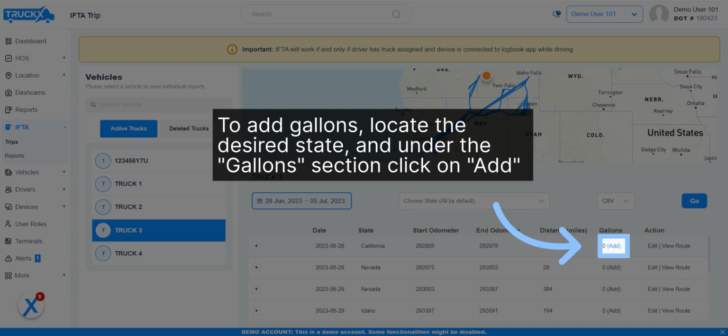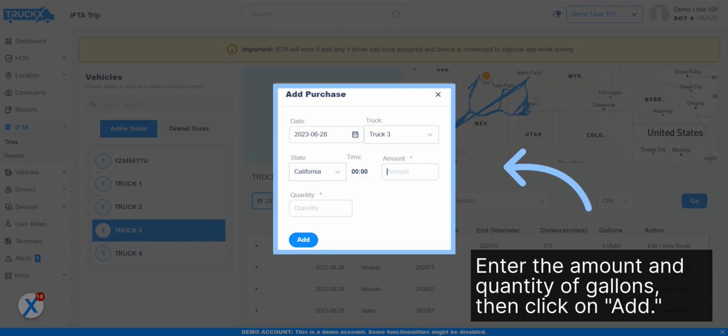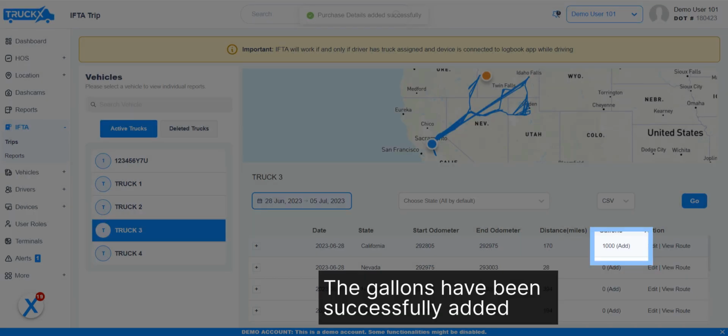To add gallons, locate the desired state, and under the Gallons section click on Add. Enter the amount and quantity of gallons, then click on Add. Yay! The gallons have been successfully added.